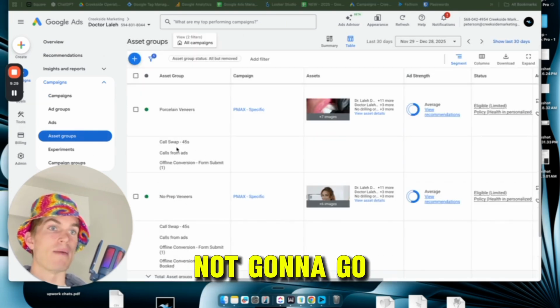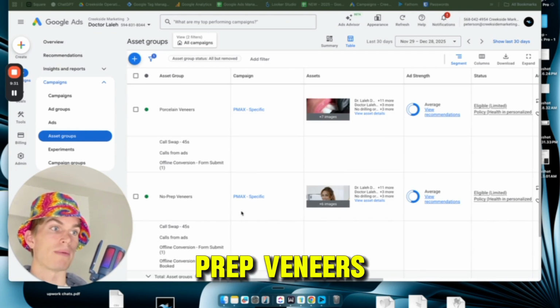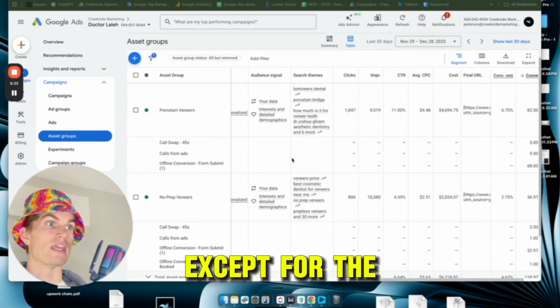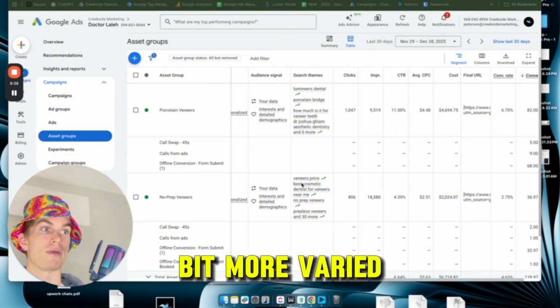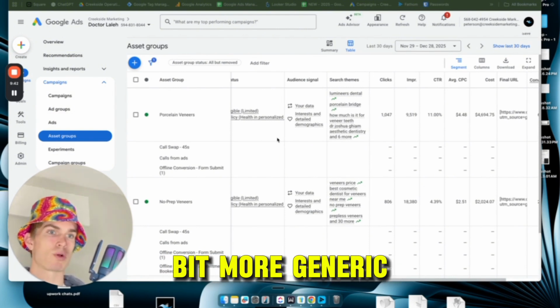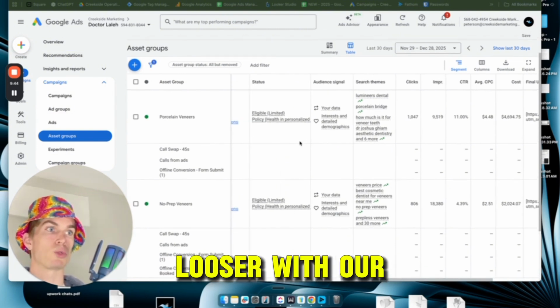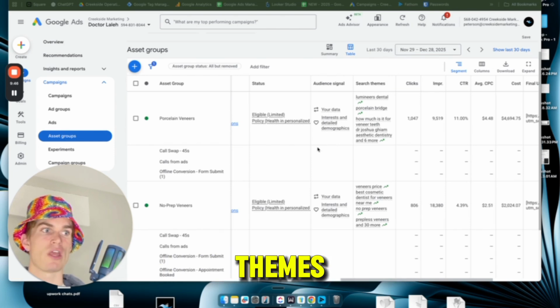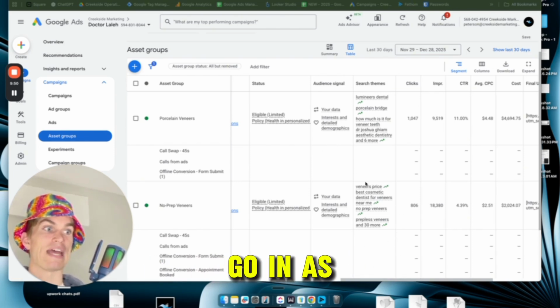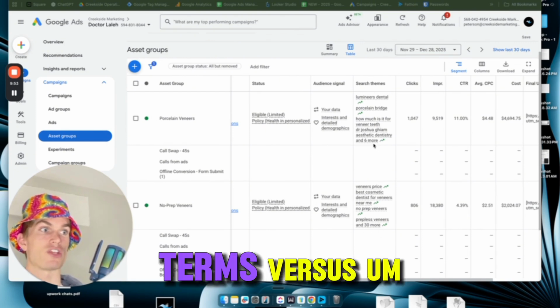And then I'm not going to go through the no prep veneers because we have it set up essentially exactly the same, except for the search themes that we're going after are a little bit more varied. So you can see here that porcelain veneers, it's a little bit more generic. We kept it a little bit looser with our audience signals and search themes. We're still giving it search themes and audience signals, but we didn't go in as deep. As you can see, 30 search terms versus 6.